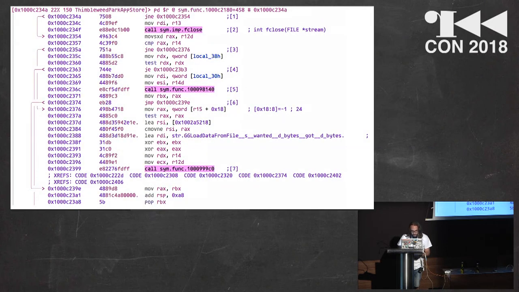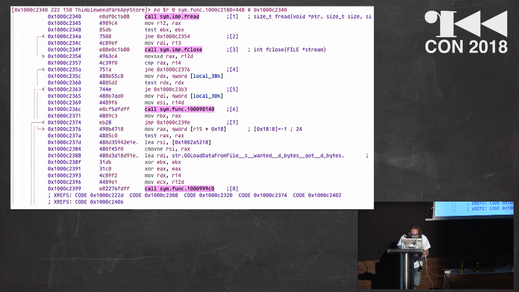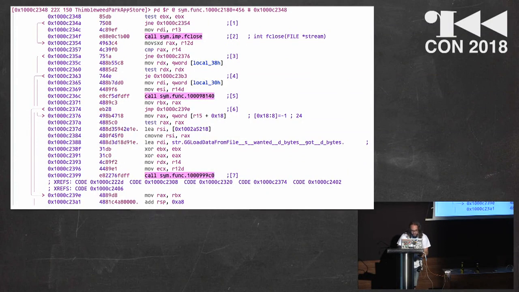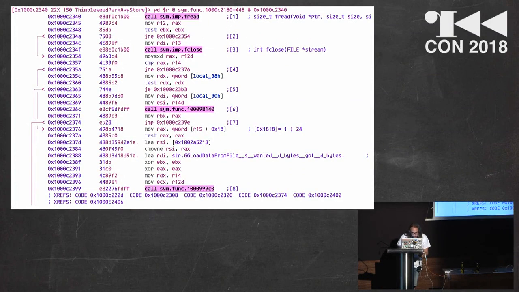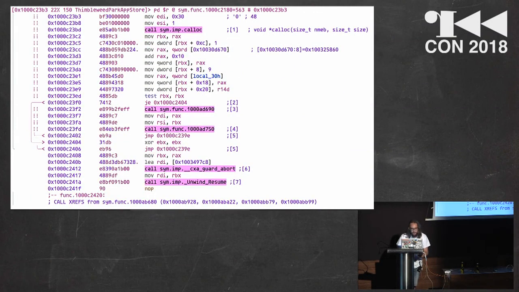Sorry, not the F close. Okay, so after freed, here. Yeah, we can see... Okay, this one. What happens after the F read is this.